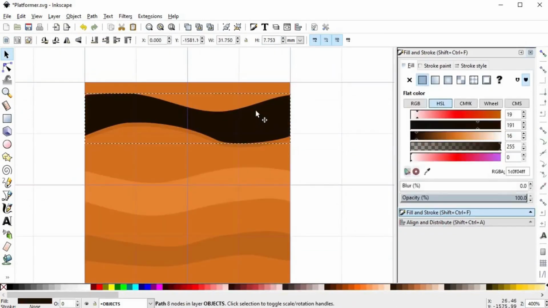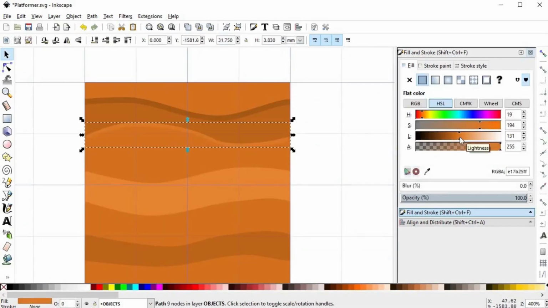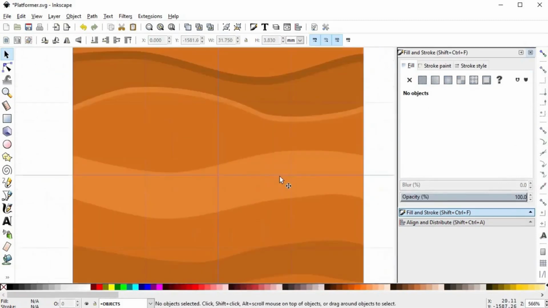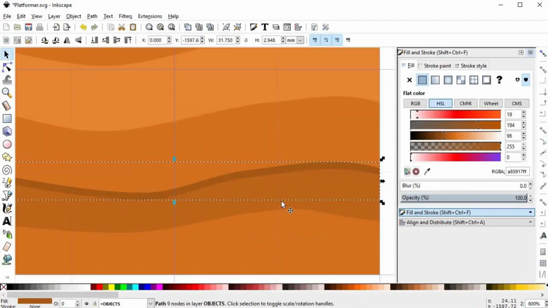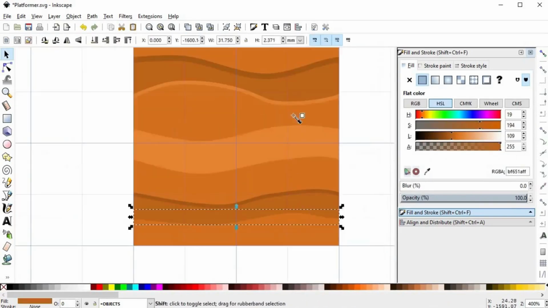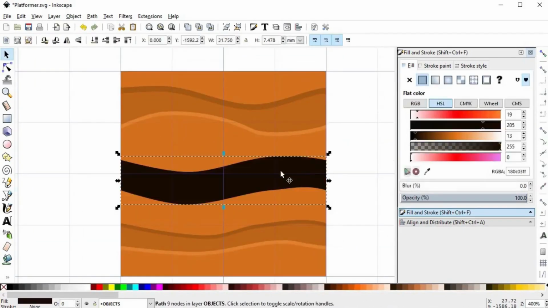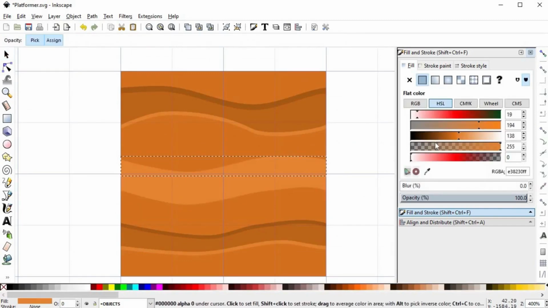For the two indented planes, follow the same steps that you did with the carved in question mark. Give it a shadow color for the shape above and a highlight for the shape below. For the raised plane, it is the exact opposite: a highlight above and a shadow below.